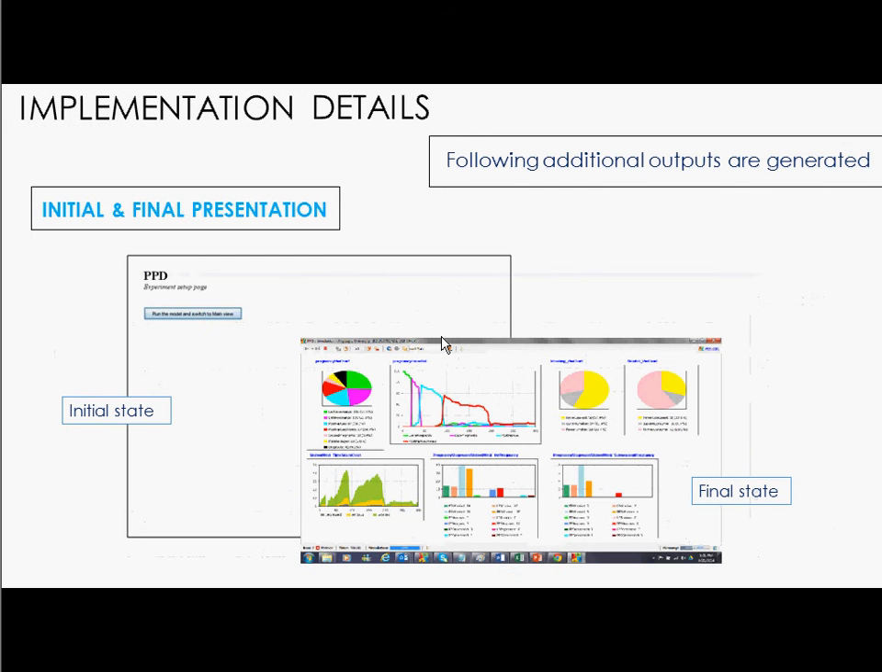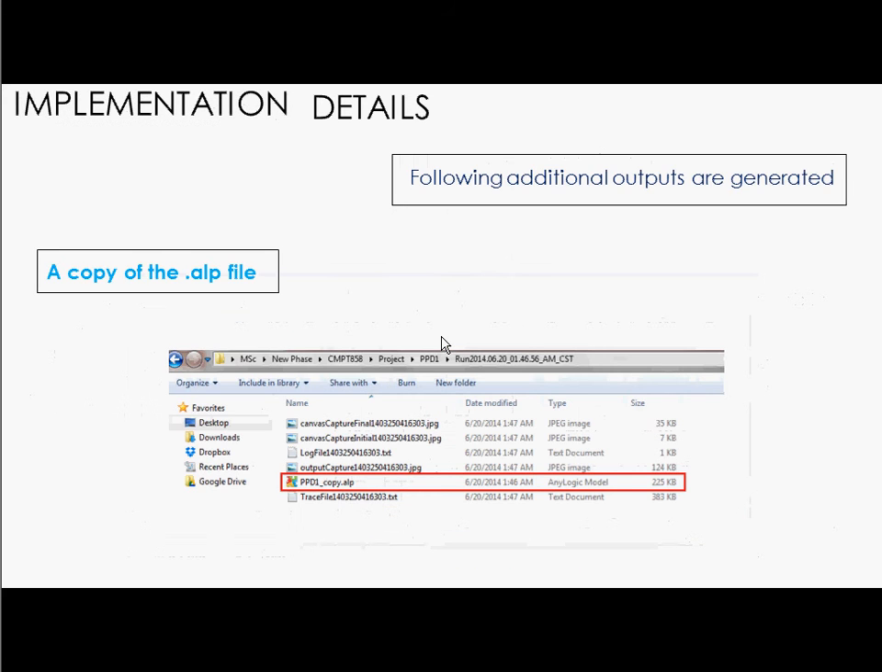This slide shows us the initial and the final presentation. These are the output canvases. Two image files are stored. One image file shows us the initial state of the model, and another one shows us the final state of the model, how the model looks when it completed the simulation. And finally, we save a copy of the ALP file. So basically, we can run this ALP file in future if we want to recreate the exact same output.